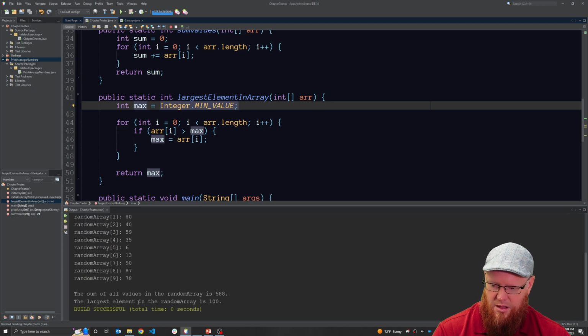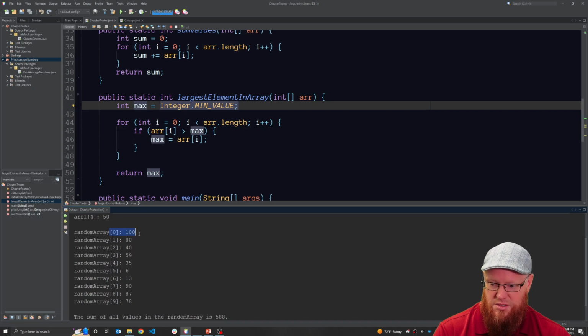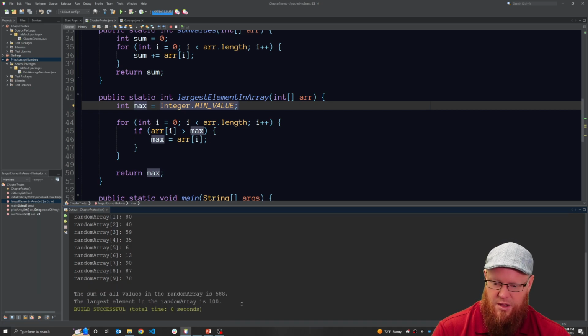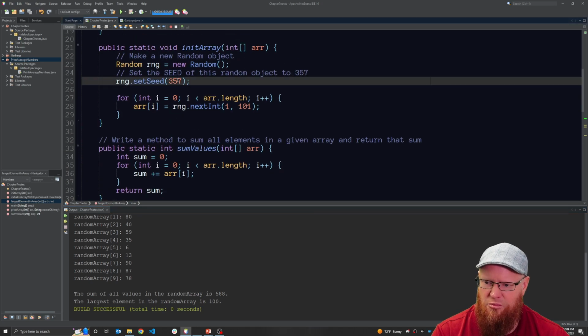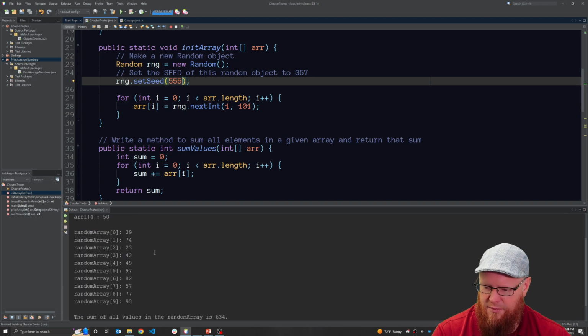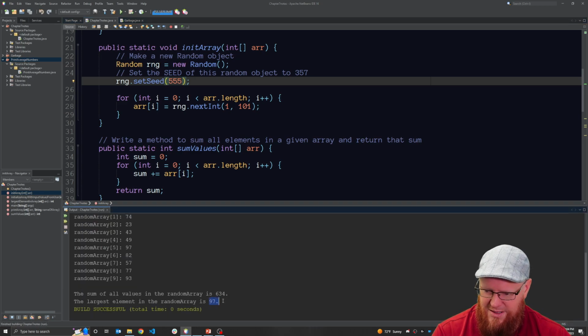Run. The largest element in the array is 100. Sure enough, it was 100 at index 0. And that's what was found. If you want to change the seed, briefly, let's change it to 555, just to see that that's working. The largest number is 97, which is true at index 5. We have a 97, right?